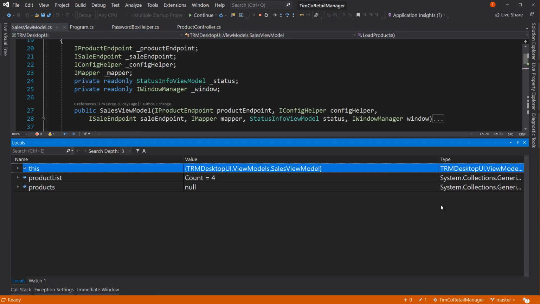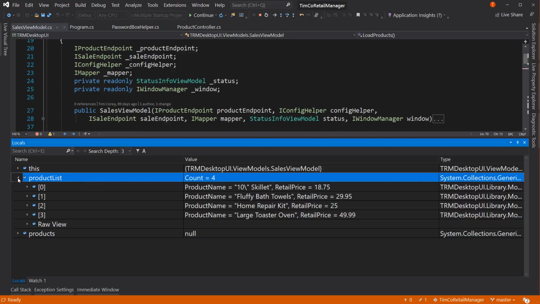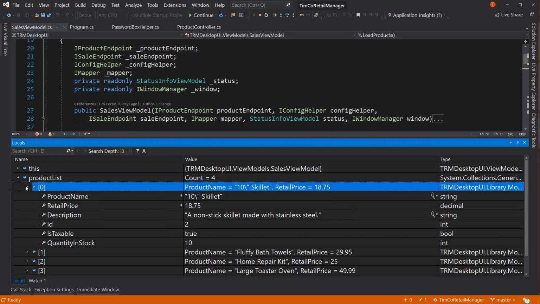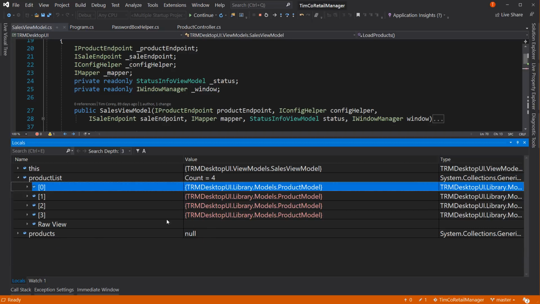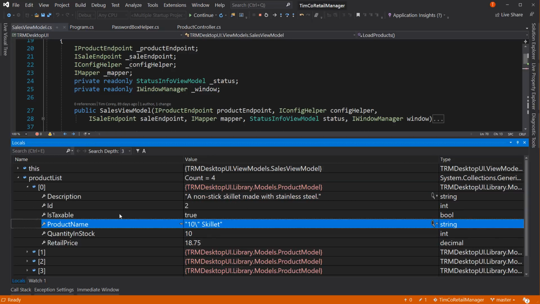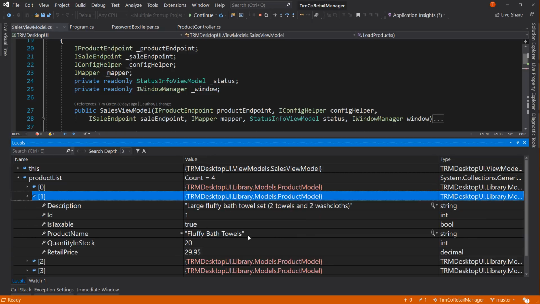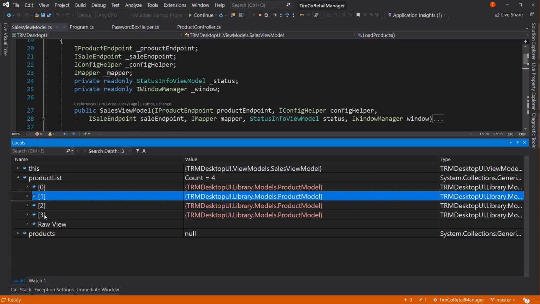I can pin this. And we see that we have a product list which says 4. I click this, and I've already done it because I was messing around beforehand. This is what you typically see. TRM desktop UI.library.models.product model. A list of 4 of them. Not helpful at all. And what we used to have to do is open this up and look and say, okay, that's the skillet. Okay, that's the fluffy bath towel, and so on.